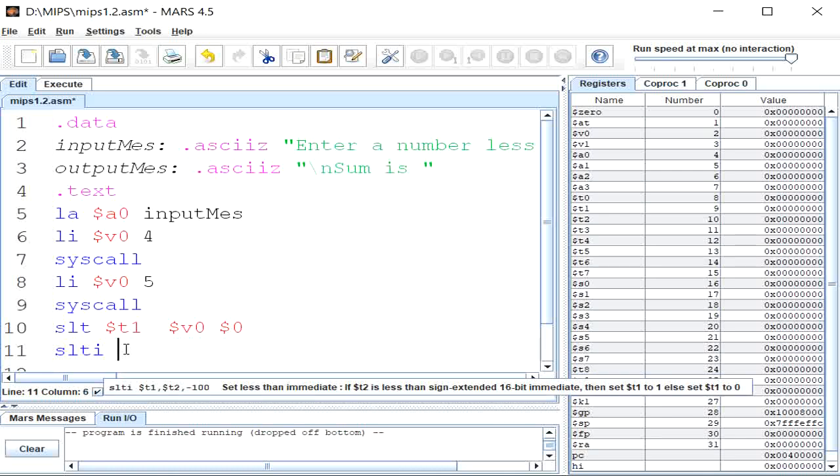I can also do set less than I, where I is the immediate value. So I could do, for example, like this. $T2, set it if $V0 is less than 10. And then I can write a number here.